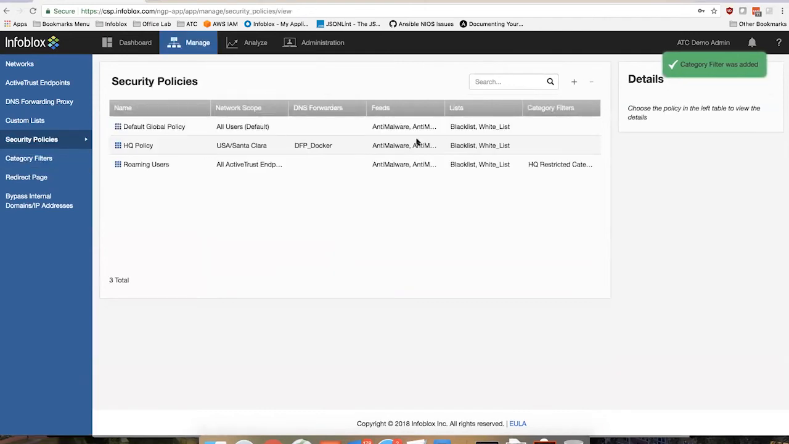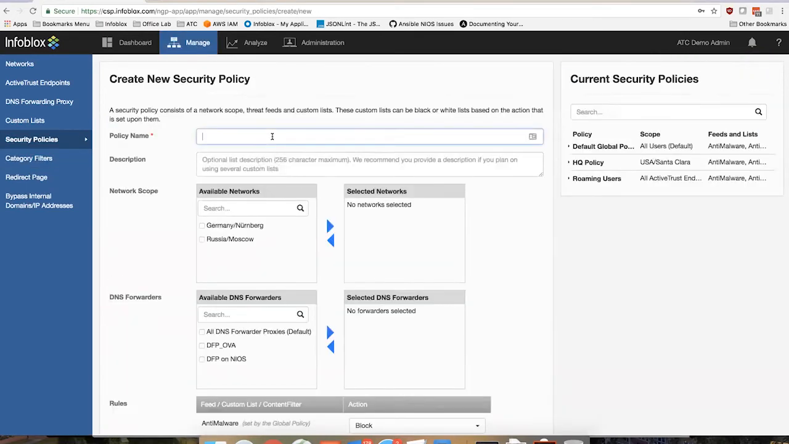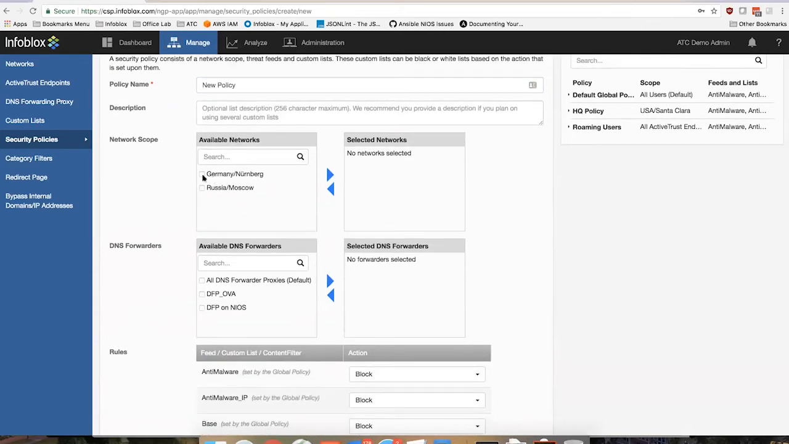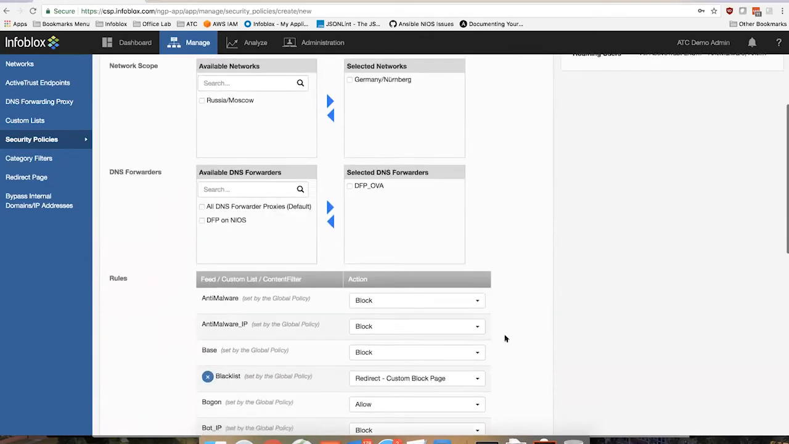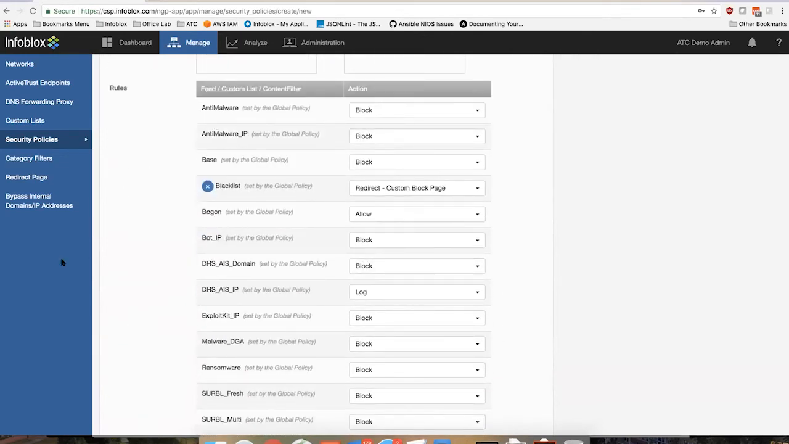When I look at the actual security policies themselves, I can create a new one. I have to decide who it applies to. So it can apply to a network, which is that NAT use case, which is all traffic coming out of a NAT firewall. I can apply it to a DNS forwarding proxy. And then there's always a policy that applies to the ActiveTrust endpoint clients. Inside the policy, once I've decided what the scope of the policy is, I have a series of rules and I can decide what the actions on those are. There is a global default policy that will set all of these by default, but then I can go in and override that and set it how I want.